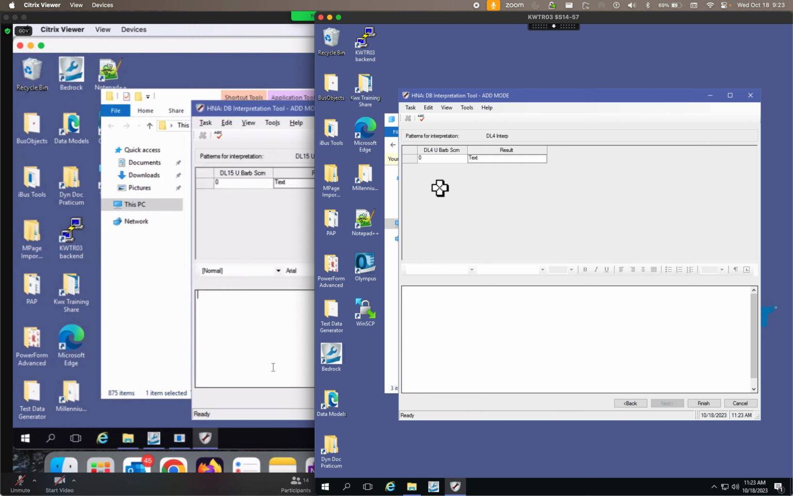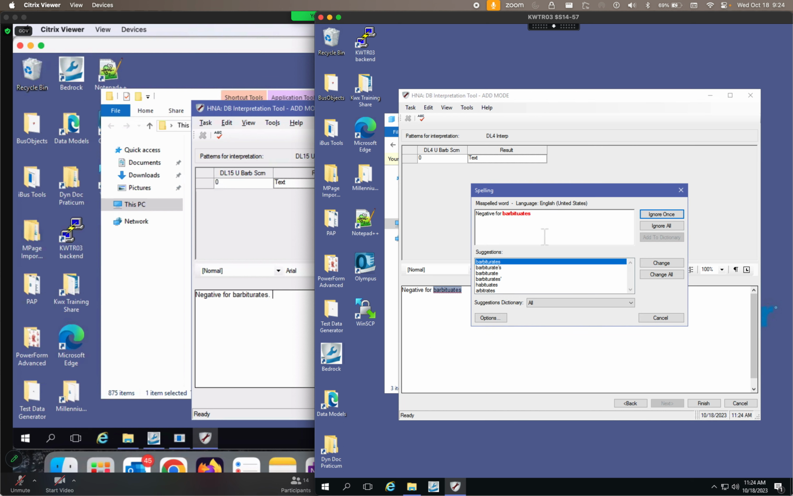Then, since this is text, I need to go down here to the bottom, and I need to put in the actual text. So find my place here again. First row, hash 0, results, negative for barbiturates. Now I'm ready to move on to the next one. That one was pretty quick and easy.